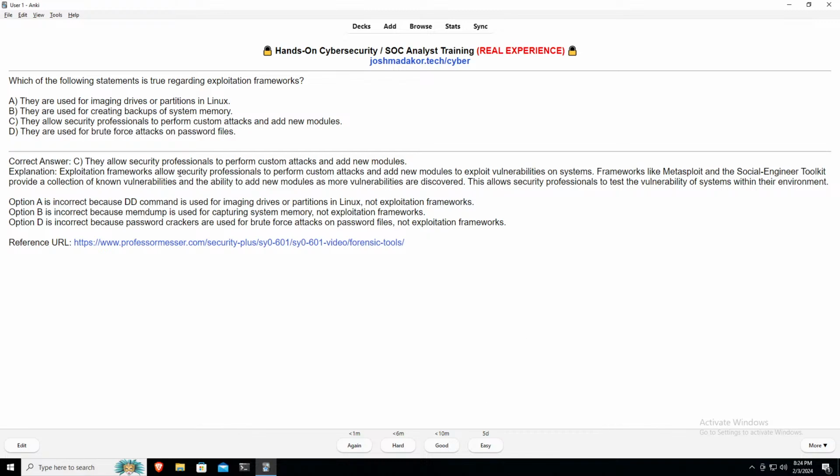Yep, exploitation frameworks allow security professionals to perform custom attacks and add modules to exploit vulnerabilities on systems. Frameworks like Metasploit and Social Engineer Toolkit provide a collection of known vulnerabilities and the ability to add new modules as more vulnerabilities are discovered. This allows security professionals to test the vulnerability of systems within an environment. Both these tools are available in Kali Linux, so if you are curious, install Kali Linux on your machine or VM.